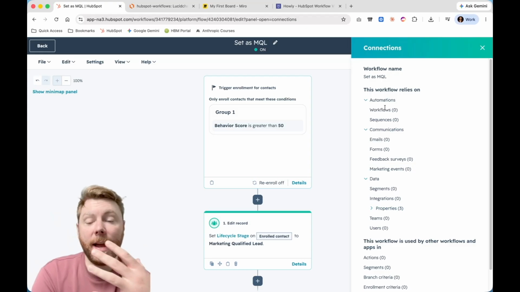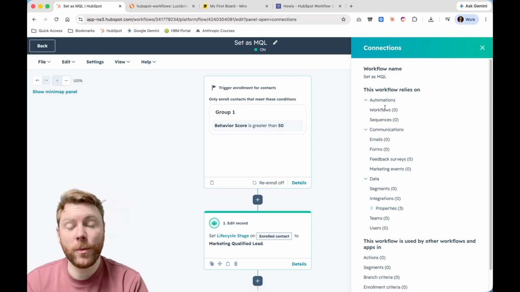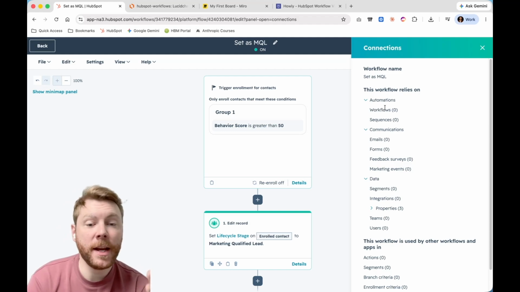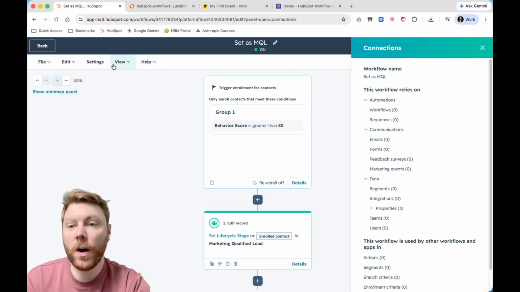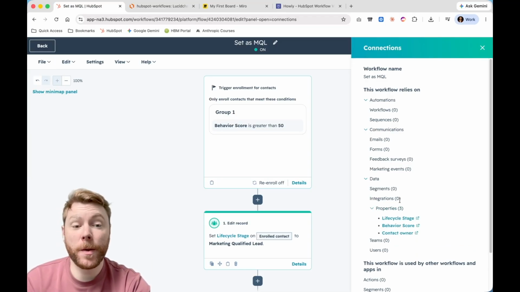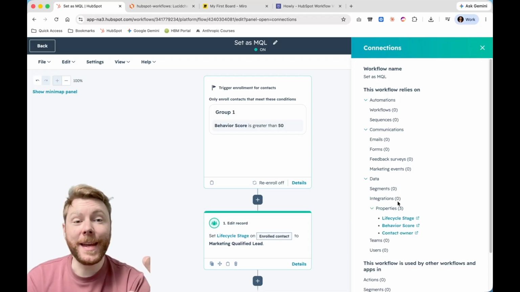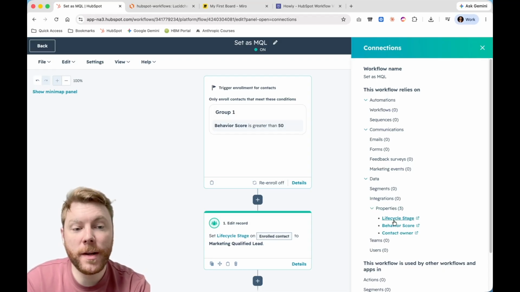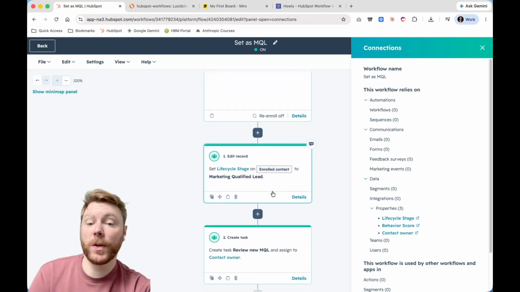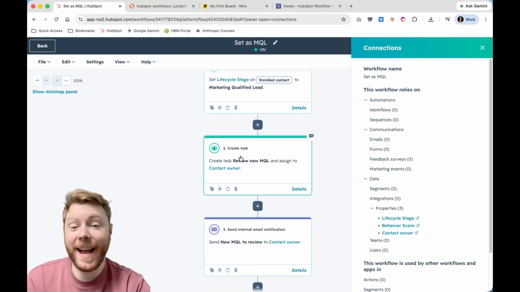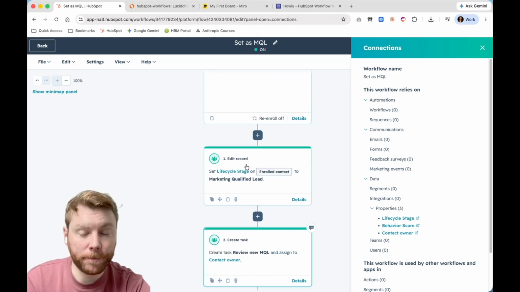So in this example, I have a basic workflow. It is Set as MQL. So once a score is greater than 50, we want to make sure that the lifecycle stage is set to marketing qualified lead. And if I go under the connections view here, we get that side panel and we can see that under the properties, there's a few things that this workflow relies on. Number one is the behavior score through the trigger. We also have the lifecycle stage because we want to edit the record. And then we also create a task and assign that to the contact owner.